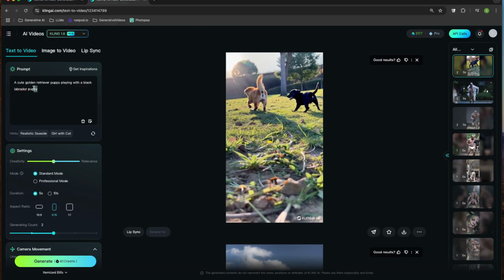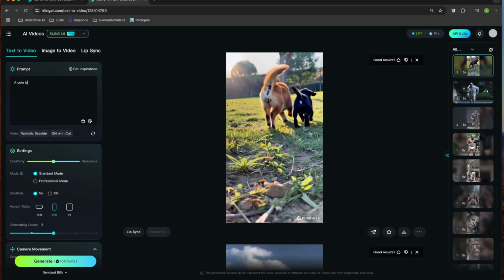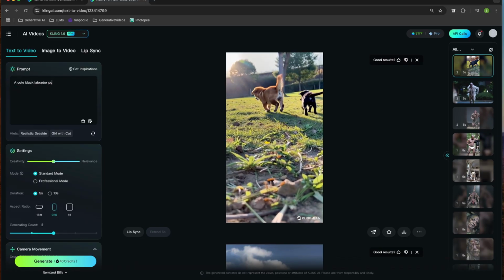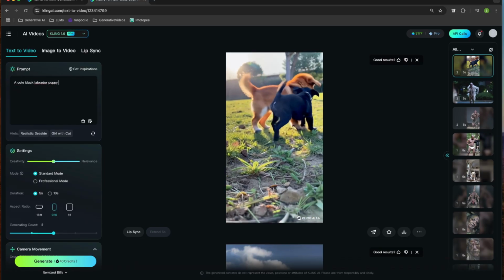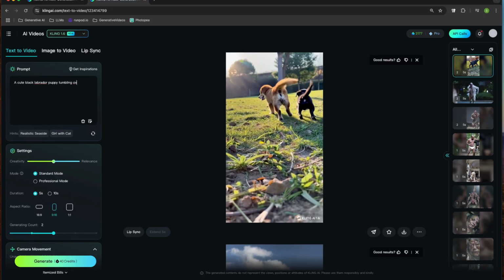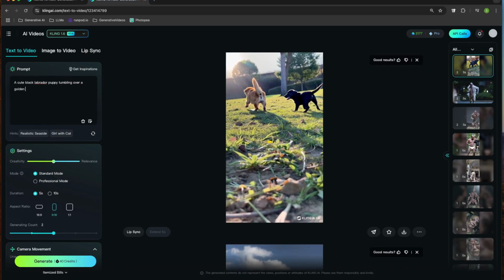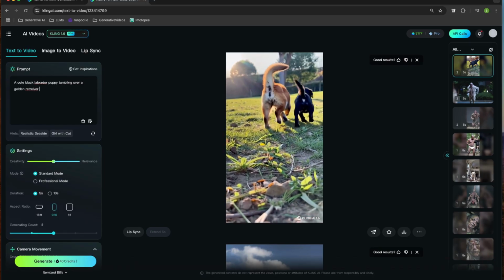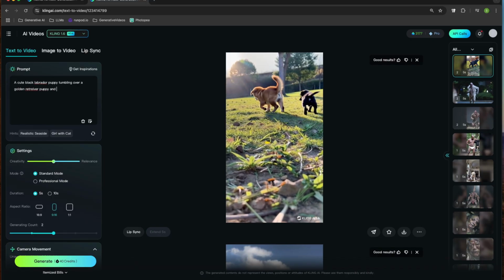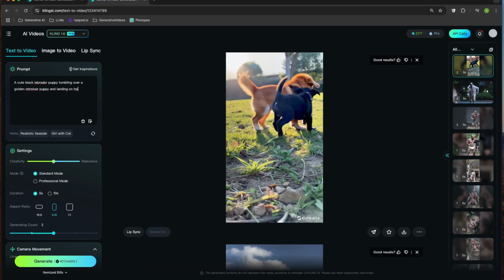All right, so I'm going to say a cute black Labrador puppy tumbling over a golden retriever and landing on his back.